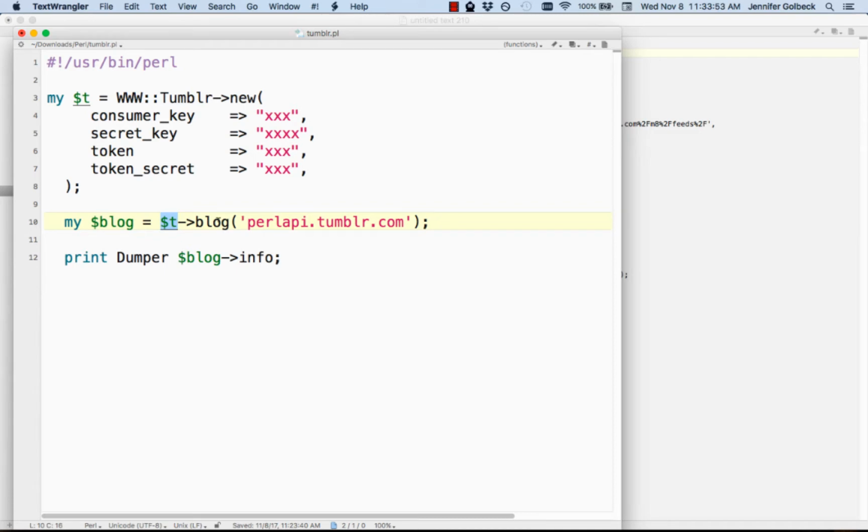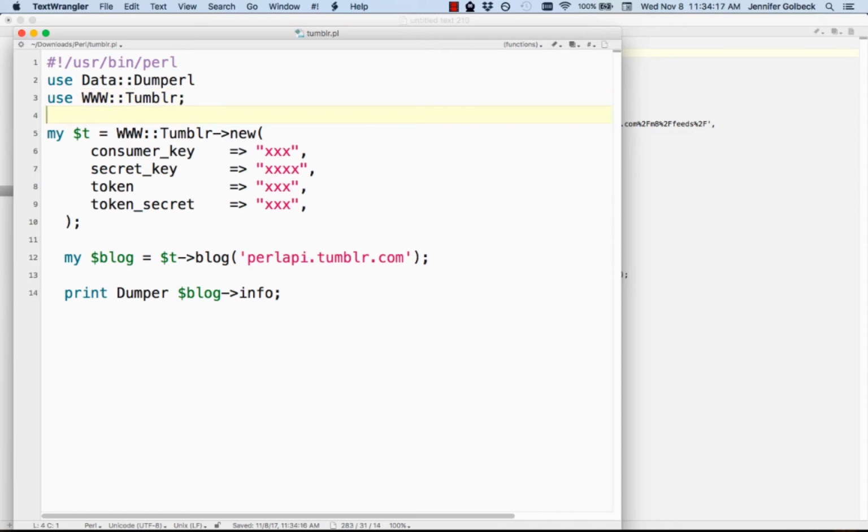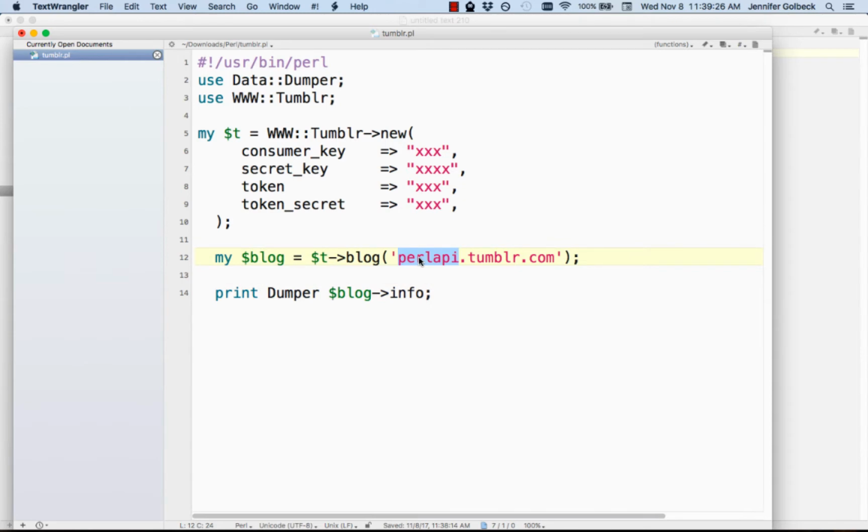Once we've done that, we now have our object T that has access to all of the different data that's available through the Tumblr Perl module. So here we're getting blog data from this Tumblr blog, and then we're printing that out. Remember that this is using the Dumper module, so we'd have to add that at the top along with use this module. Okay, I'm going to change this to Tumblr, which is just a Tumblr blog that I looked up before class, just so we know that there's something there. So now we have Data Dumper and Tumblr.